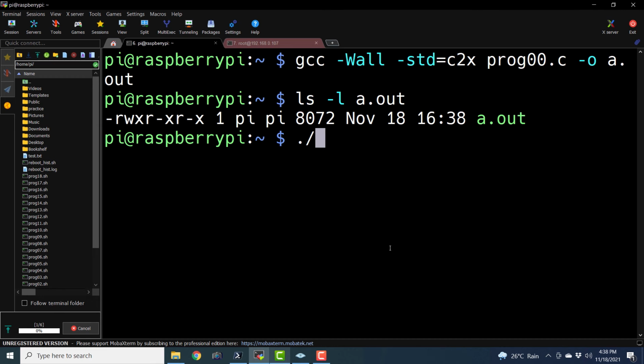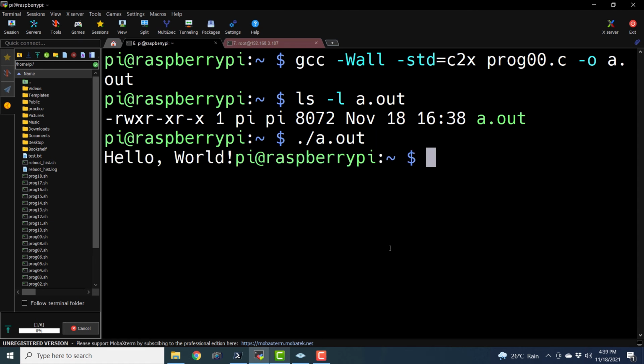I'm going to execute it now. So to execute it, we have to say ./a.out and it will execute it. You can see here output hello world. So this is how we can compile and execute a C program on Linux with GCC.